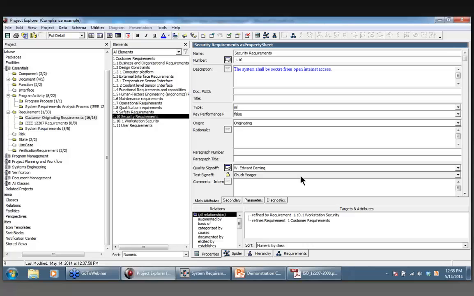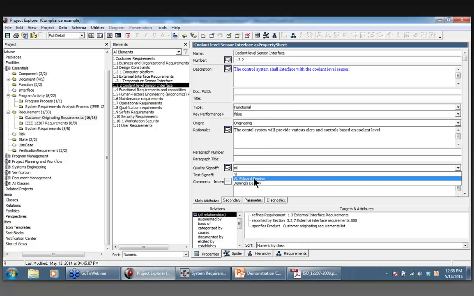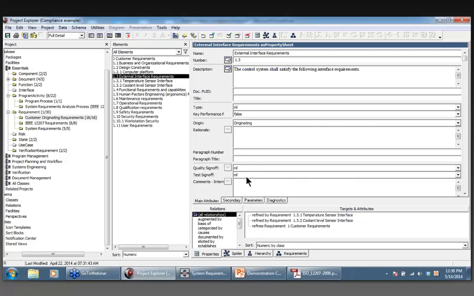So we have Deming and Yeager have gone through, and maybe I'll set a couple more of these. Let's say Deming's deputy did this one, and so forth. I'll just hit a couple of these.